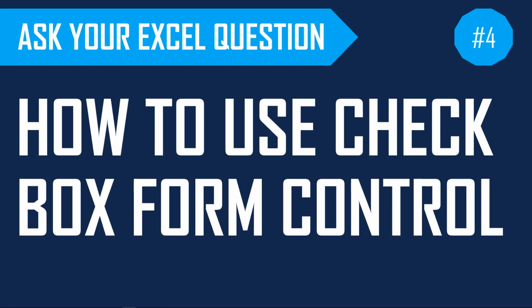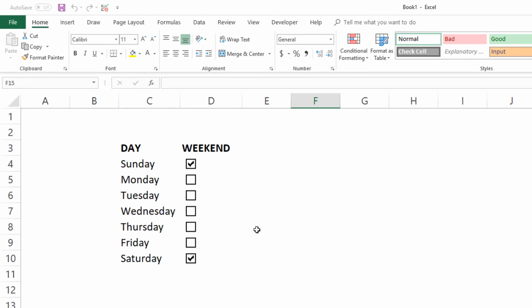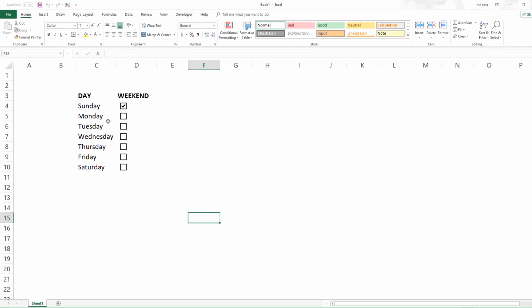In this week's episode, we will learn how to use the checkbox form control. Specifically, we will learn how we can receive input from the user using the checkboxes and store them as specific values. For example, here, the user gets to choose which days of the week are weekends. So I've chosen Sunday and Saturday. If in my company, only Sunday is a weekend day and all other days are working days, then I would just check the box Sunday for weekend. And so in this video, we will learn how we can create this and set this up.